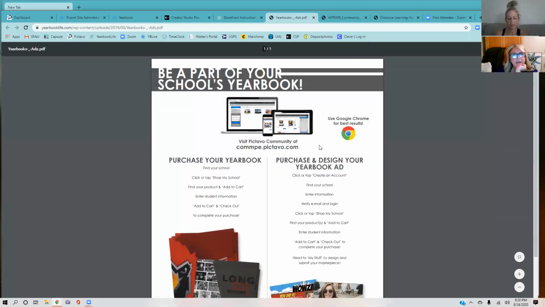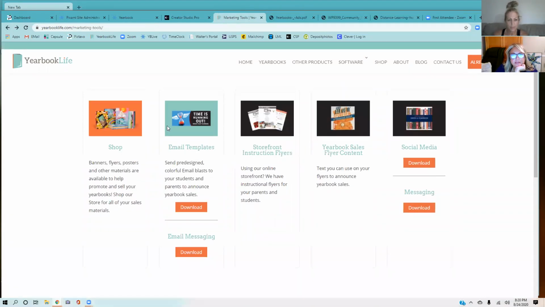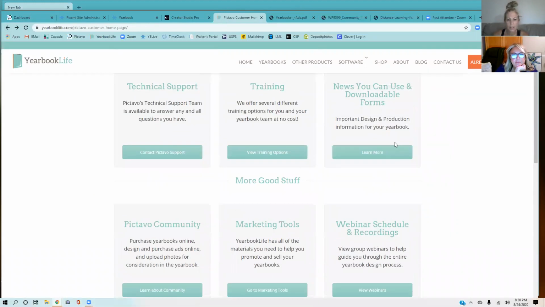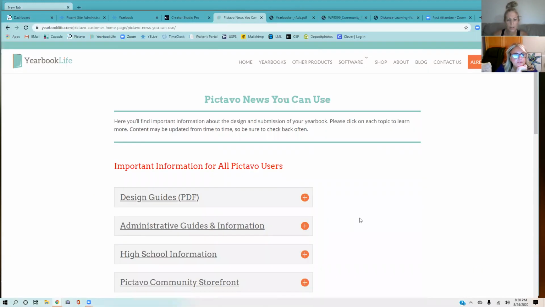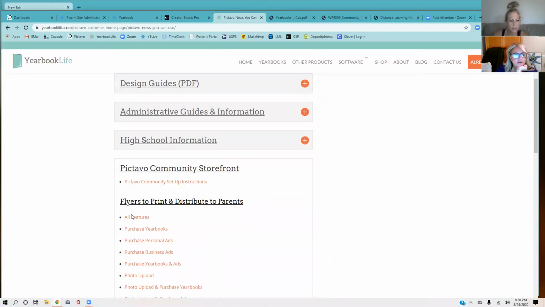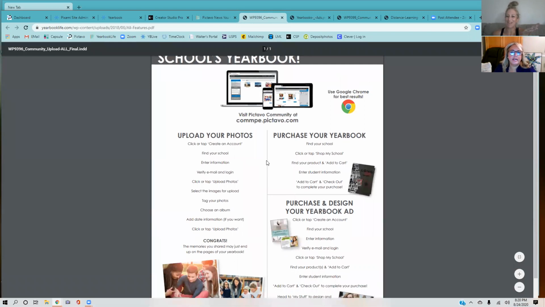Here we have yearbook ads. And I want to say, really, I do think it exists. I'm not crazy. Let me go back here. Maybe it is under the downloadable forms. All features. Okay, I knew it was there somewhere. Oh, I haven't even seen the new one. Okay, so this one has all of the features that are offered through the storefront.